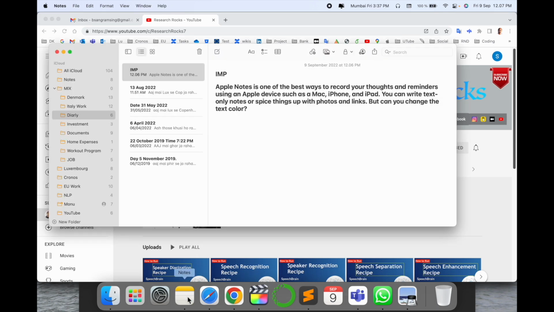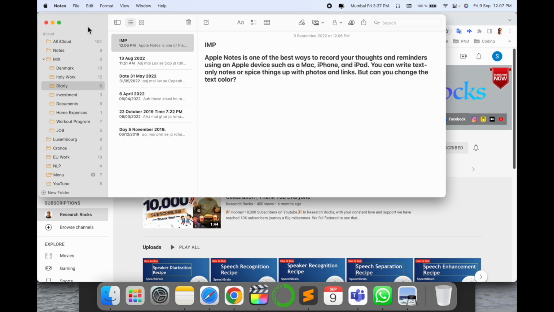So simply open the Note application here. You can do the same process on iPhone devices also. So suppose, for example, this is a text. Sometimes you are writing an important topic, important contents, and you want to highlight specific text in specific notes. So I just highlight this particular IMP.